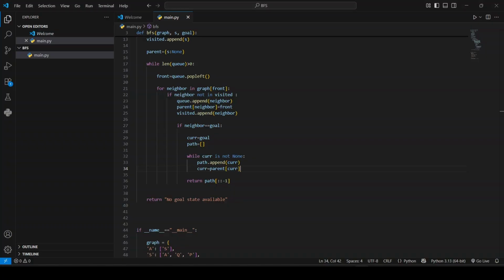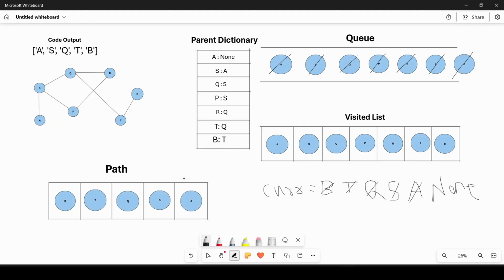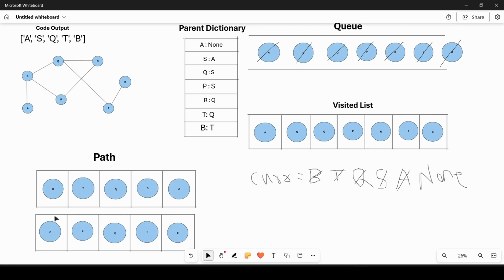As we know, once the value of current is none, the while loop will terminate. And now we will return the reverse path. Why? Because we were backtracking and we reached the source node, but we want a path from source node to goal node. So we will reverse it. Now this will be our reverse path, which will be the final path of the shortest path in the BFS algorithm. This is how we reach a goal node in shortest path using BFS algorithm.